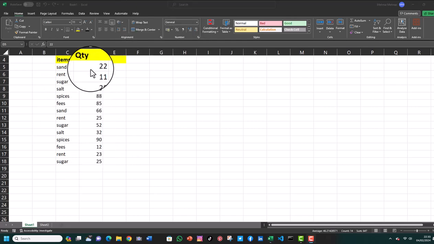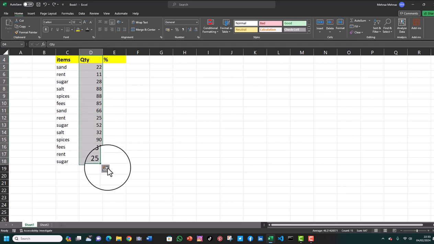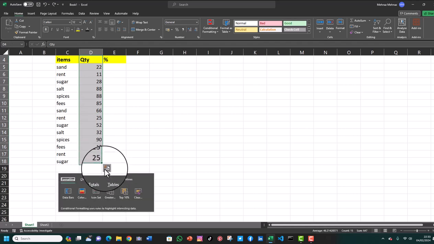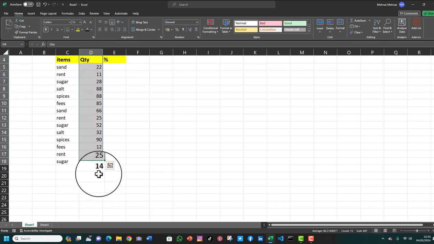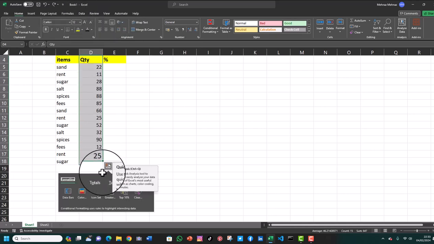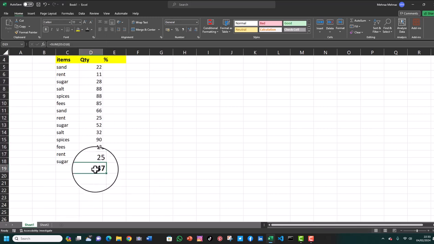Here's the data, and you want to know how many are there, so you select all of it, select this option, go to the totals, and then select count. So here you are, 14 are there. But if you want the sum without using any formula, you go back and select all of them, select this option again, then select totals again, and then select sum. And here you have your total of all this.